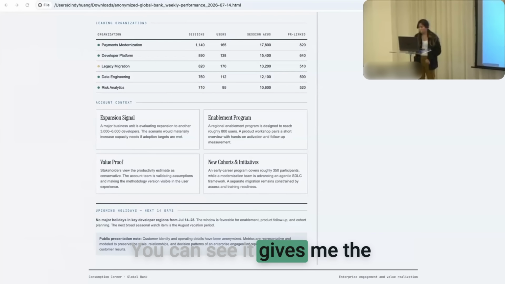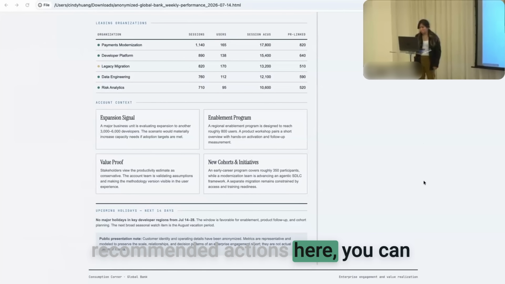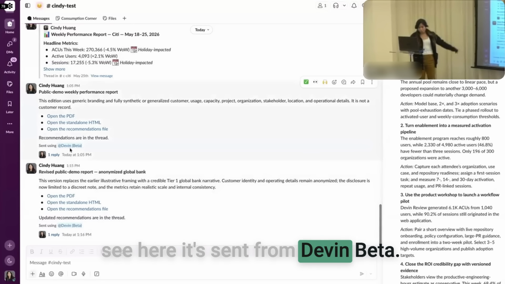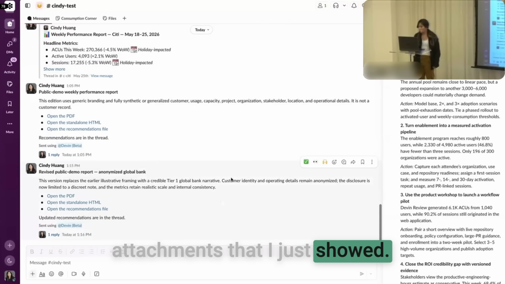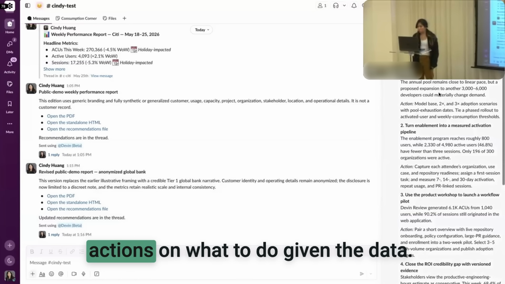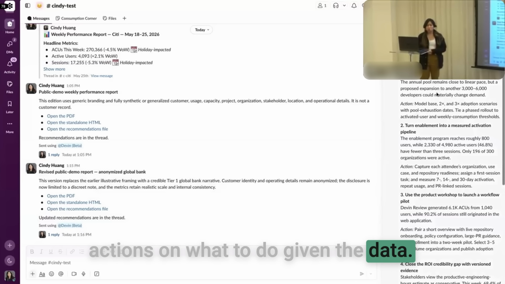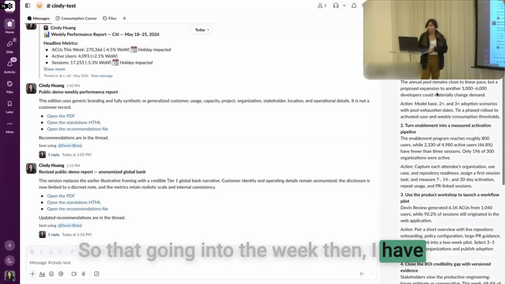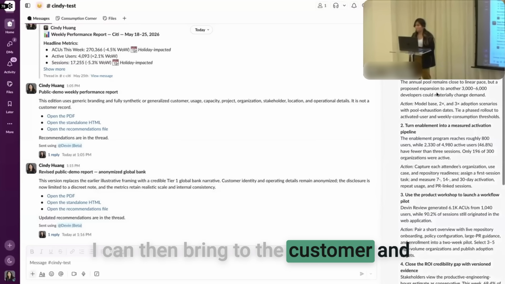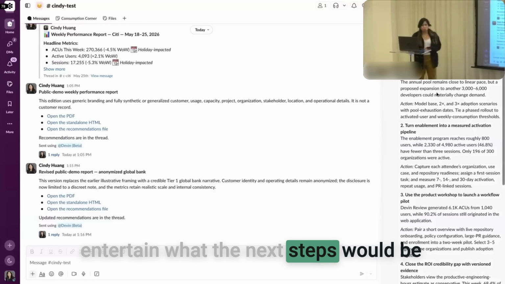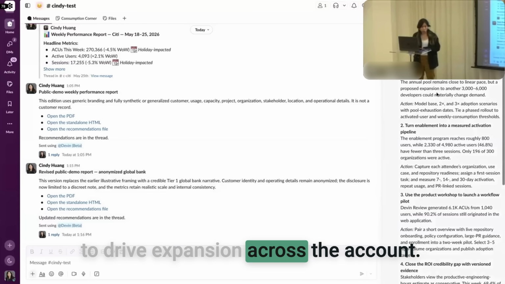You can see it gives me the recommended actions here. You can see here it's sent from Devin Beta. And yeah, this has all the attachments that I just showed. It has all of these recommended actions on what to do given the data. So that going into the week, I have a healthy set of data and insights that I can then bring to the customer and entertain what the next steps would be to drive expansion across the account.